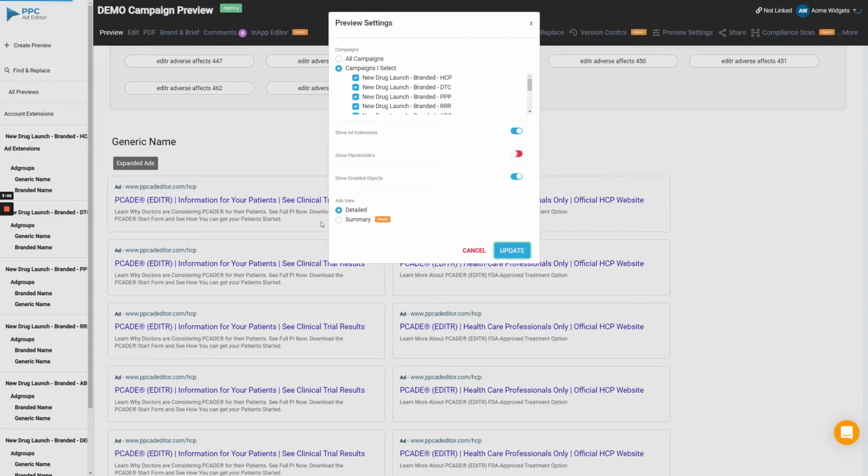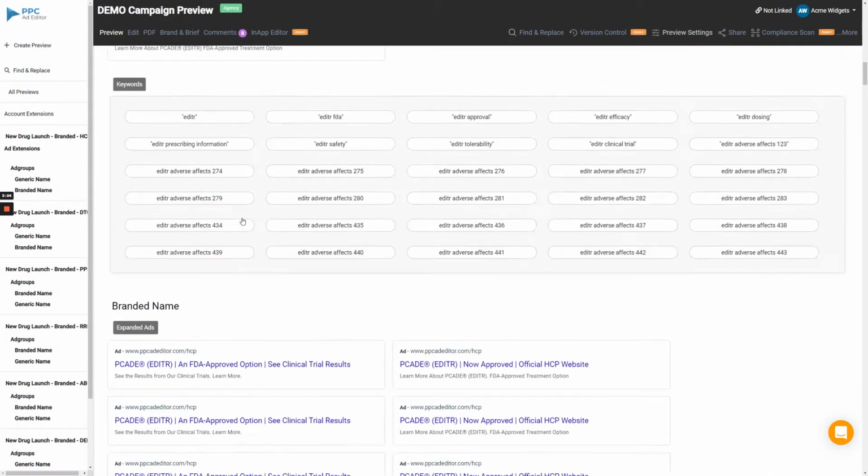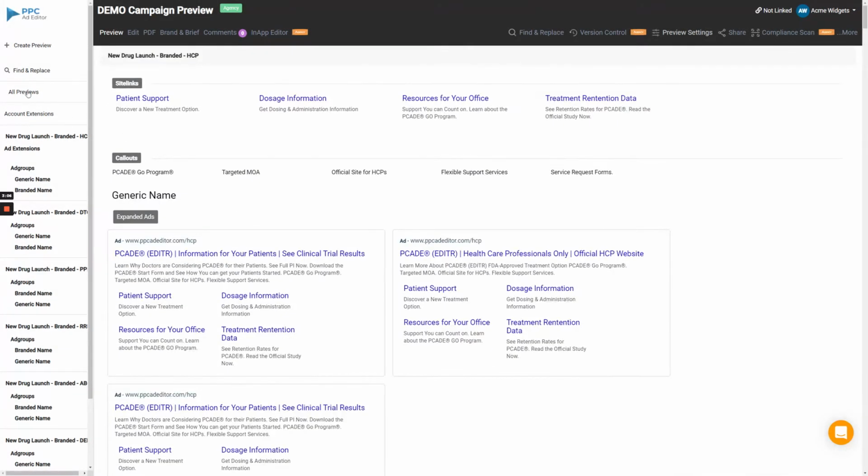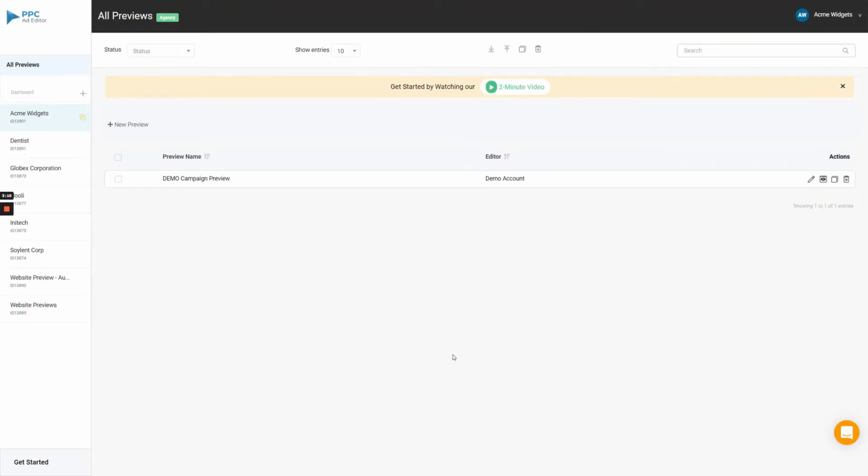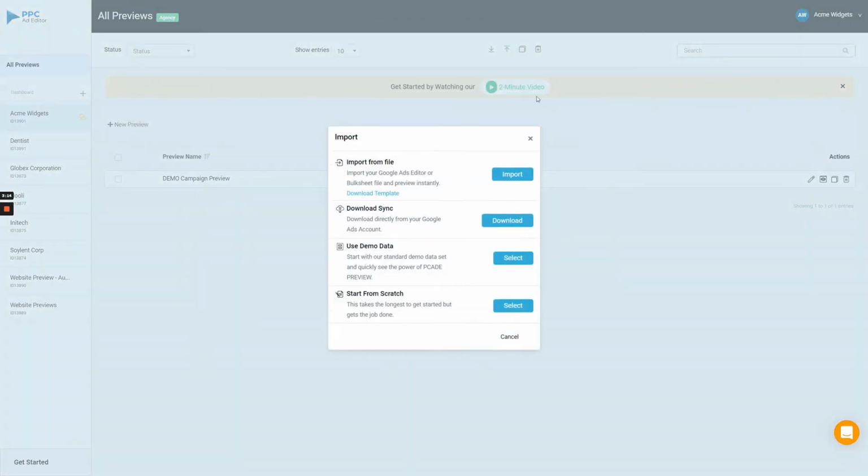Okay, so what I'm going to do next is show you how to build this preview from scratch. So let's go to all previews. So basically this is the all previews list. You want to click on new preview. Real quickly, you do have 4 options of populating your preview.